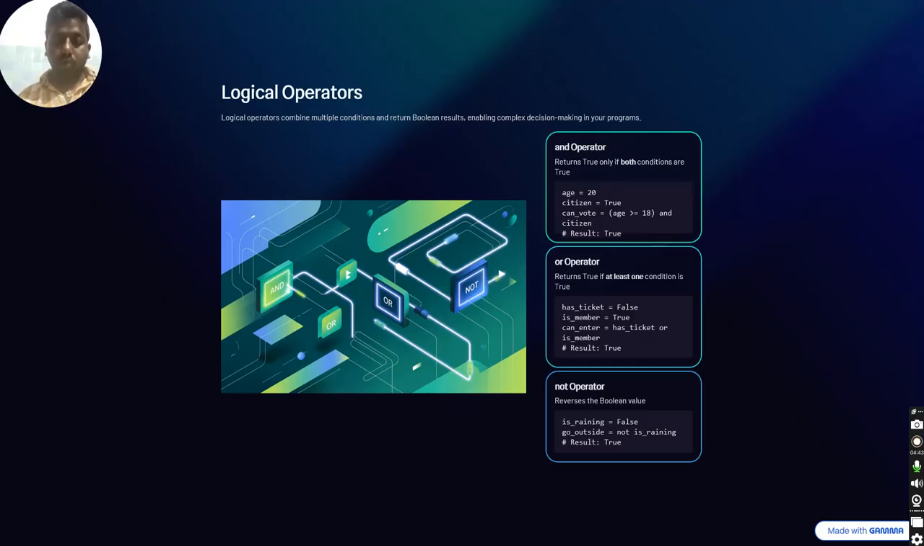The next one is the not operator, which reverses a boolean value. It is performed on only one operand. Here we can see is_raining equals false. going_outside equals not is_raining. Not is_raining means not false, which means true. So going_outside equals true. Not false gives true, and not true gives false.